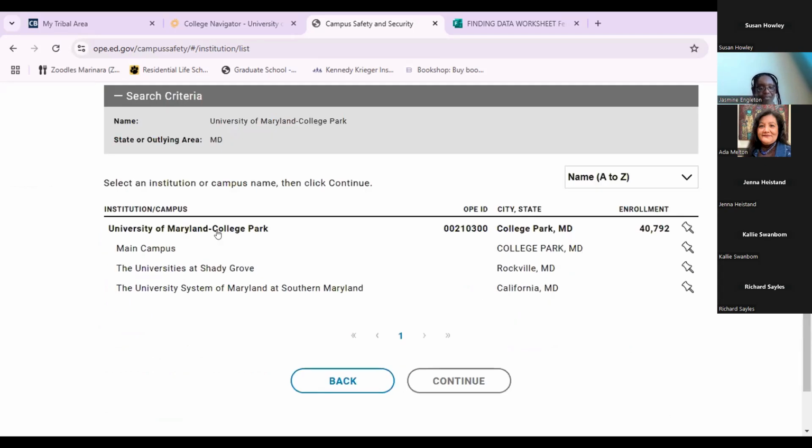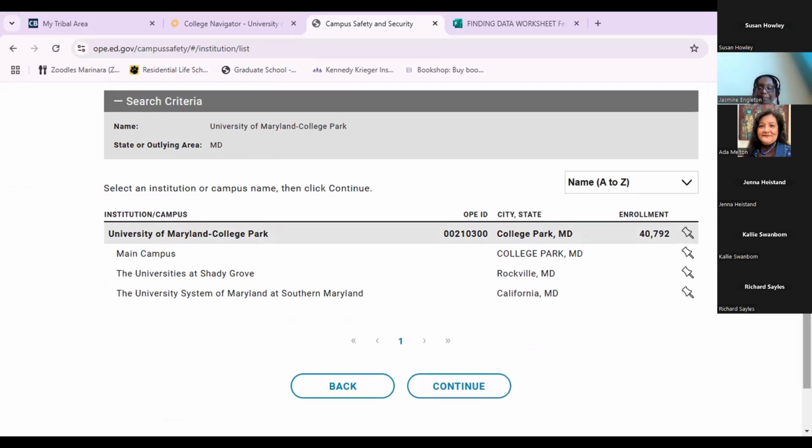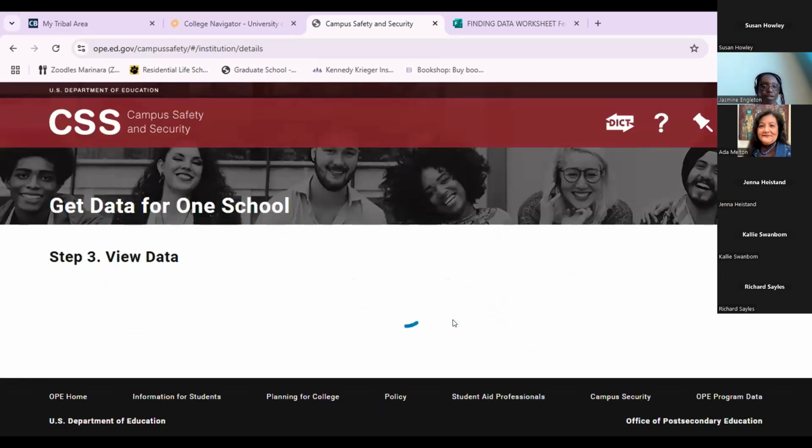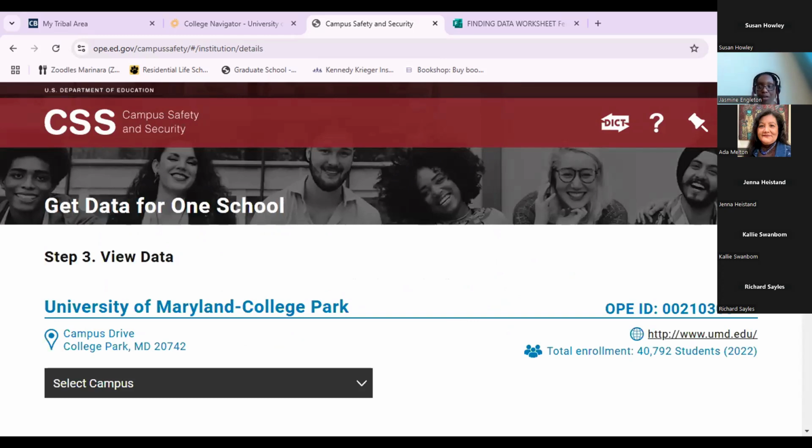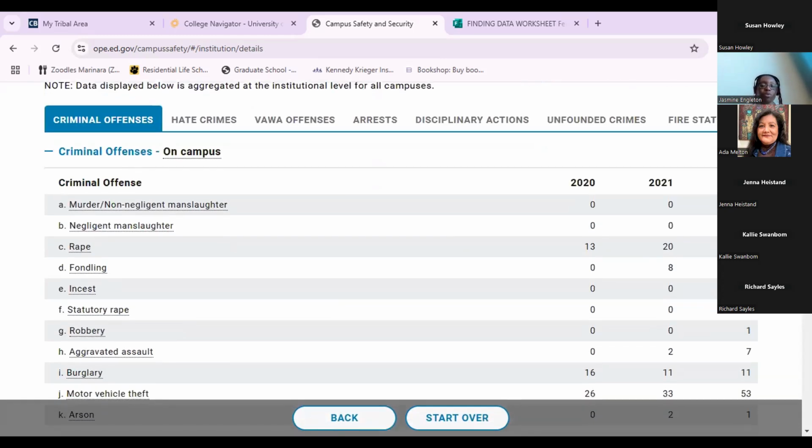Right. Okay. So you click the school that you want to look at, and it also gives you the different campuses that you can look at. There are three different campuses for College Park. So you can see the different ones if the school has that, but for College Park, it does. After you click the school that you want to look at, it will show you that information.